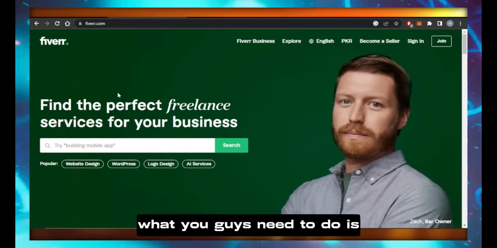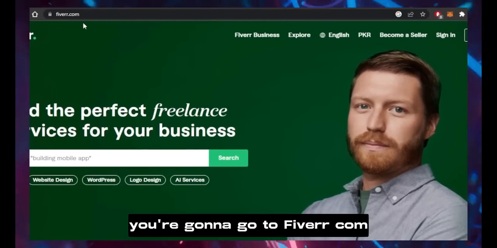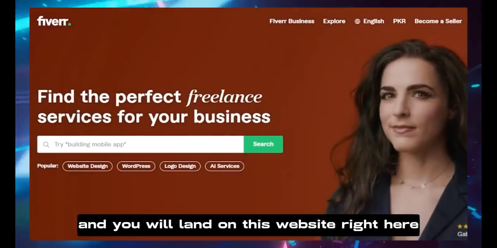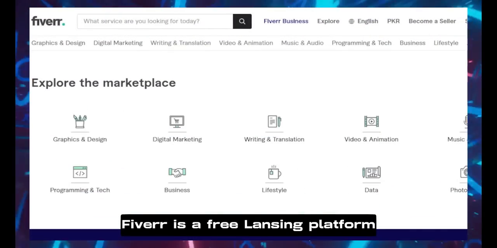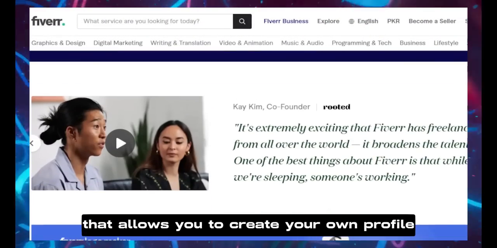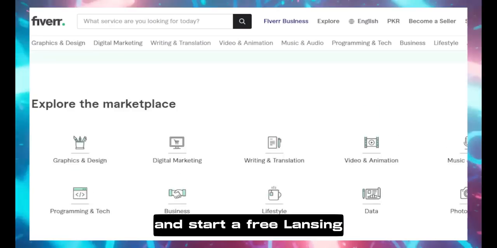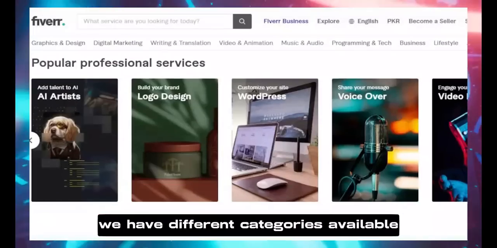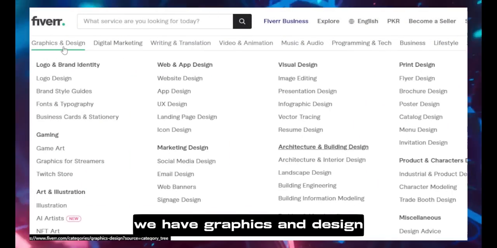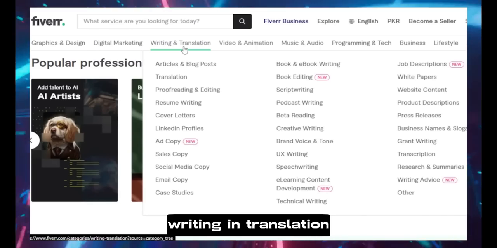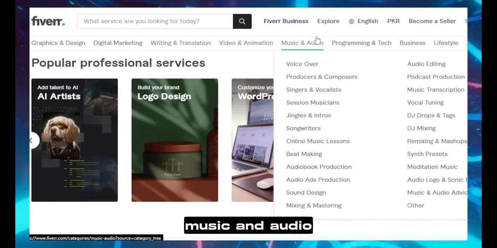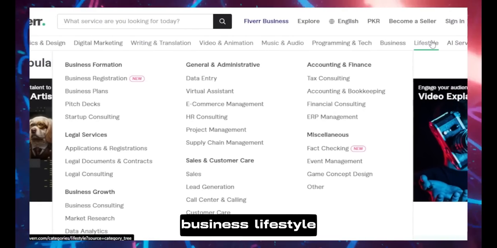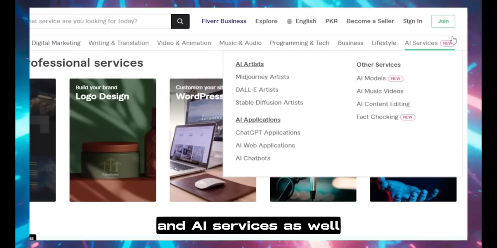First of all, what you need to do is go to fiverr.com and you will land on this website right here. Fiverr is a freelancing platform that allows you to create your own profile and start freelancing. There are a lot of different opportunities right here. We have different categories available: graphics and design, digital marketing, writing and translation, video and animation, music and audio, programming and tech, business, lifestyle, and AI services as well.